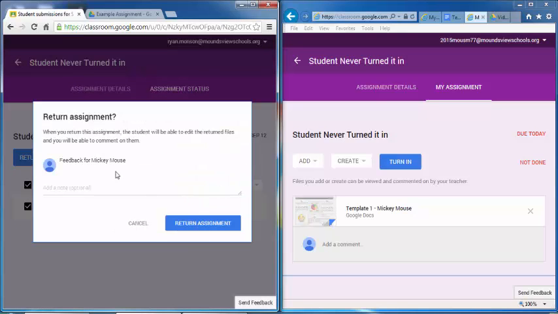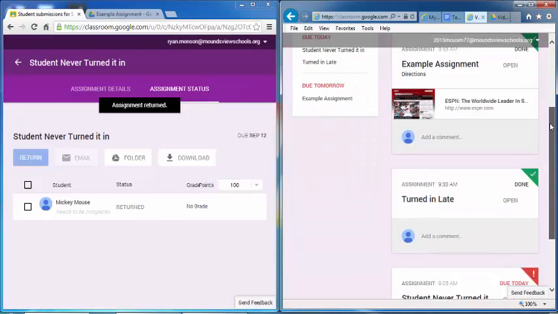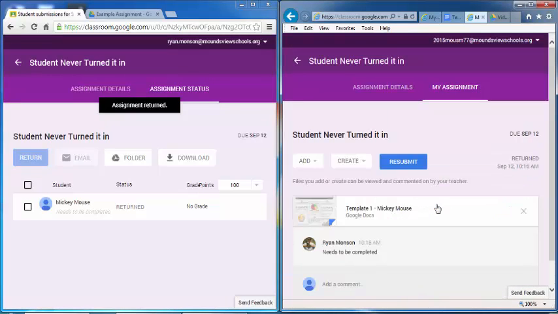Okay? So they've never done this. Needs to be completed, and I'm returning it to them. Okay, so now if they click on it, instead of submit, there's something here that says resubmit.